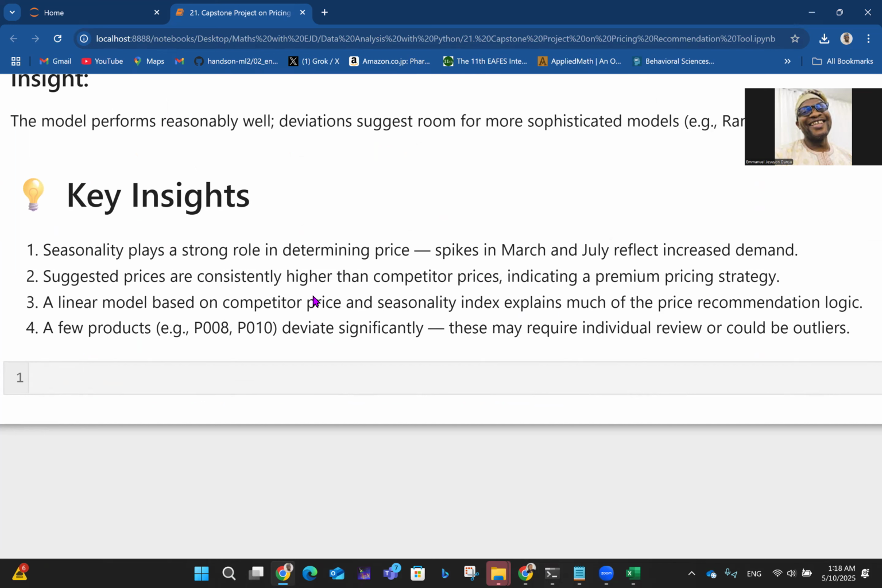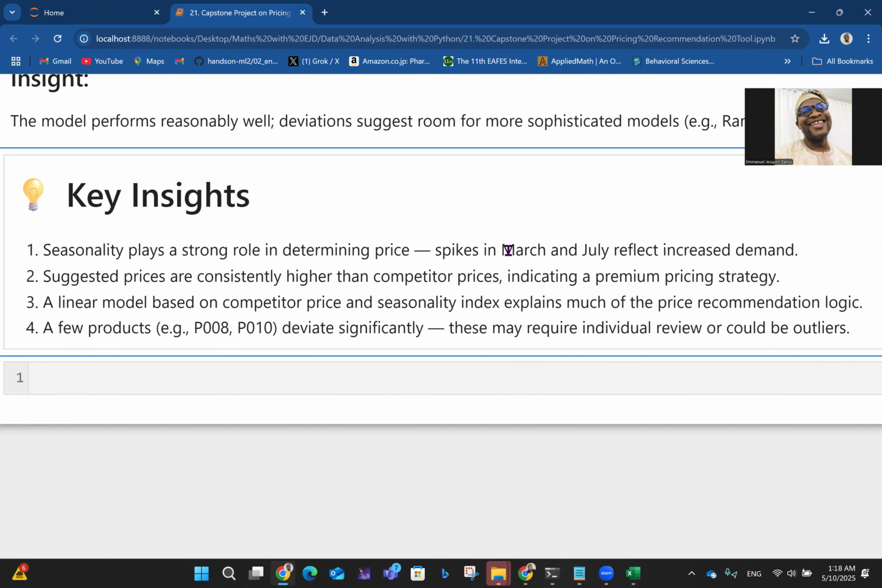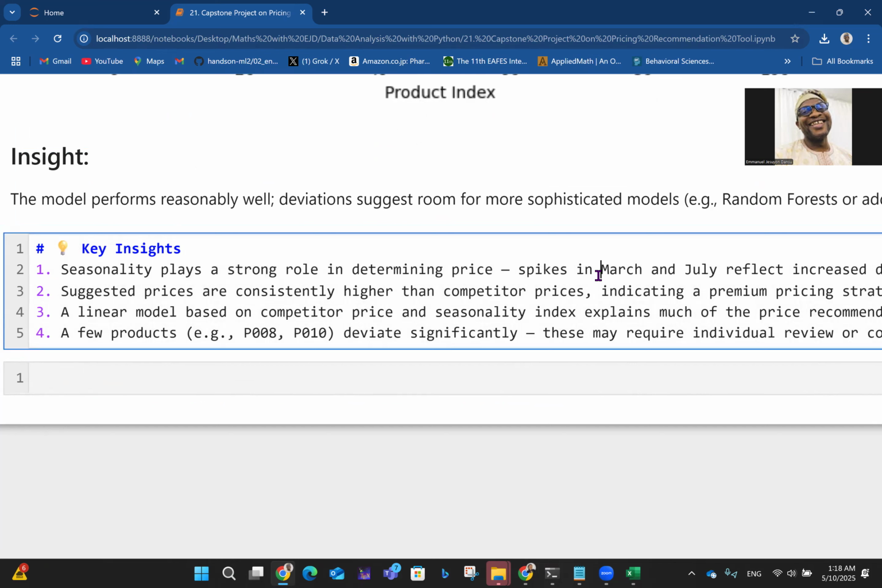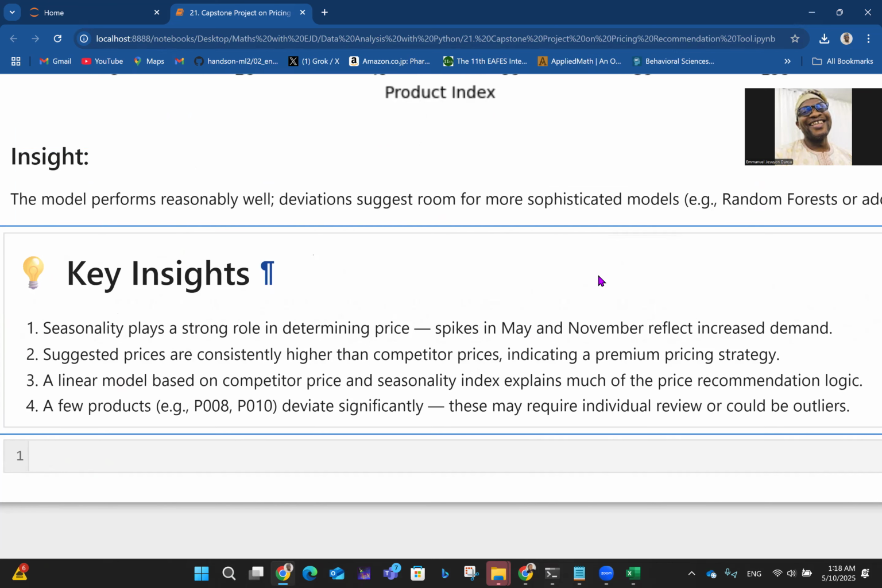So the key insight we see here is that seasonality plays a strong role in determining price, because you have spikes in May and November, not March and July. You have spikes in May and November. So it means you should get ready for those times for very serious sales, and that reflects increased demand.